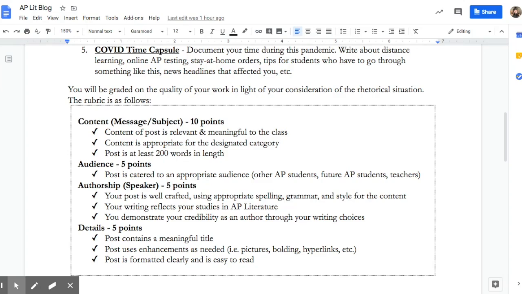So by the end of next week, you will have composed, polished, and posted, it's kind of alliterative, a blog post. And I will be grading it with the rubric you can see on the screen here. So I'm gonna be looking for 4 different things. The first is content, which is like the message or the subject. So it needs to be relevant and meaningful, appropriate for your category, and it needs to be at least 200 words.